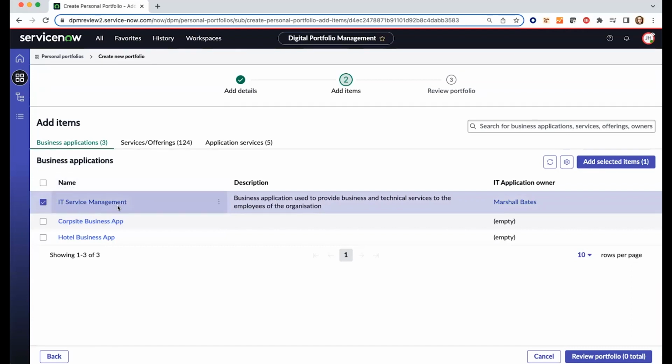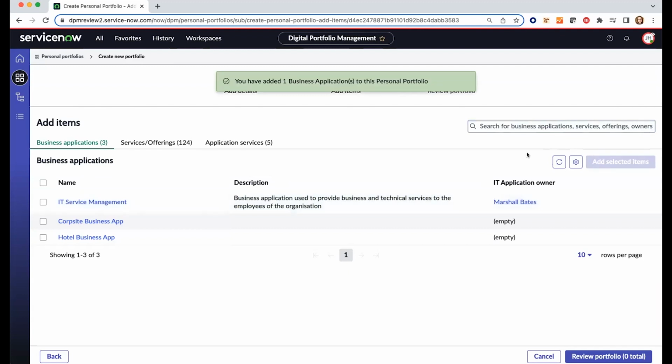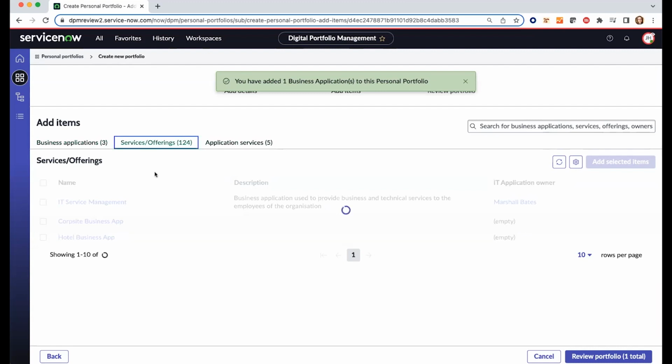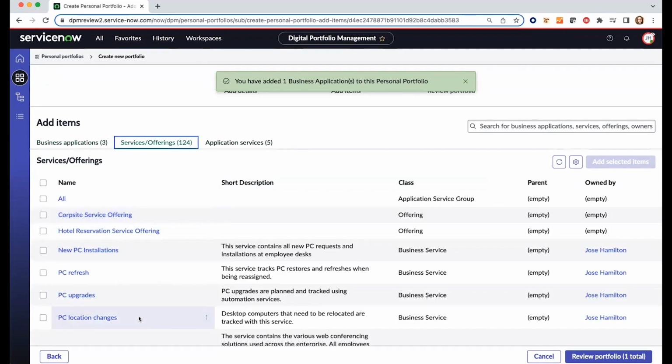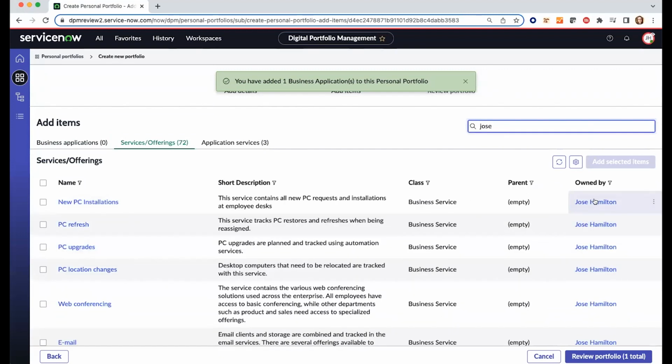So for example, if I grab this one and add it, I did add Marshall as someone who's on my portfolio team, and then here with my services and offerings, I can also search. So the nice thing would be, if I search for my name in the owned by, here I can see all the stuff that I own.